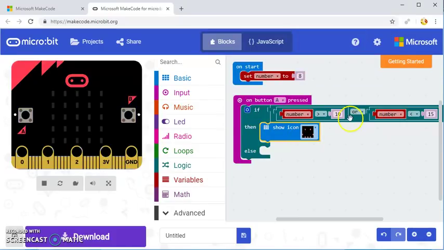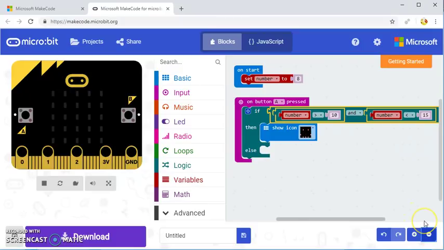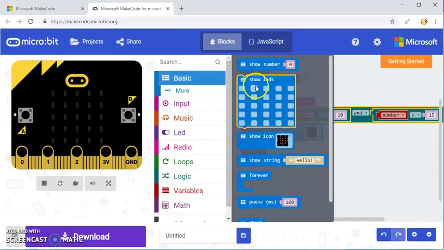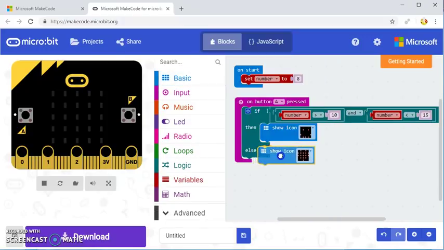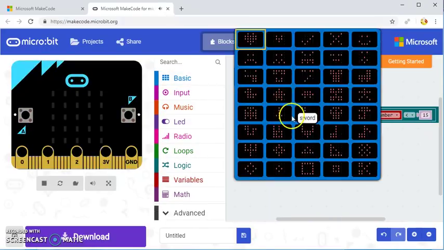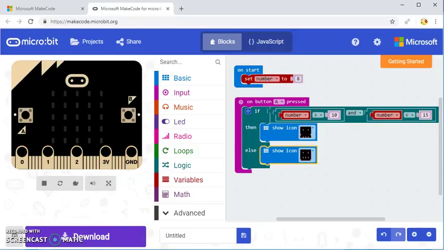So I'm going to show a happy face. So if the number is greater than 10, and sorry, I should be using an and here. So I'm just going to change the or to and. So I'm saying if the number is greater than 10, just make this a little bit smaller so you can see the full condition. So if number is greater than 10 and number is less than 15, then I'm showing a happy face. Otherwise, I'm going to show a sad face. So I'm just going to pull across this icon. So here I'm just going to show a sad face.